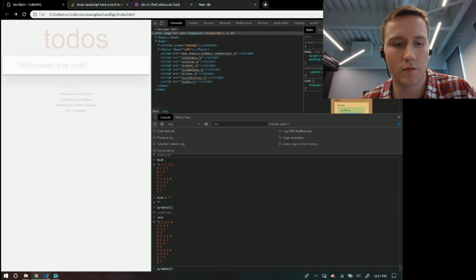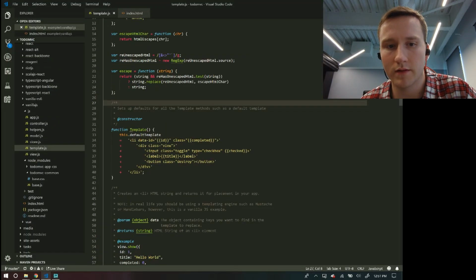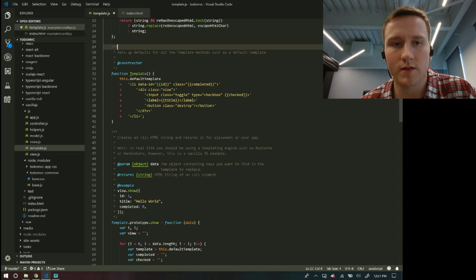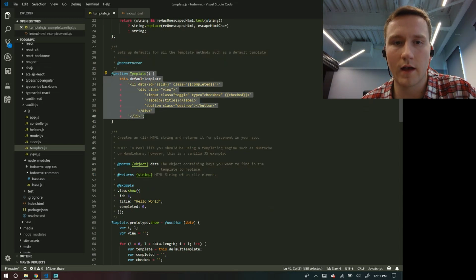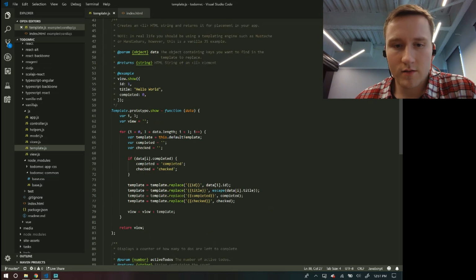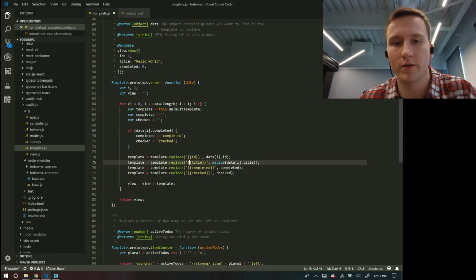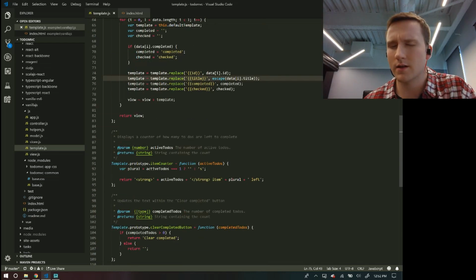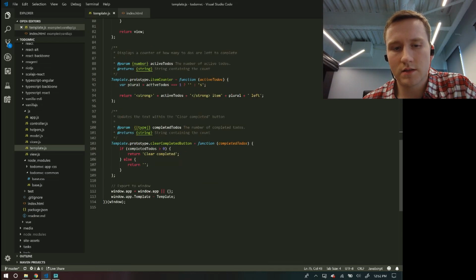But this is a vanilla JS implementation, and it looks kind of weird because you have this template, and these are the things you use for the to-dos. Rather than use Mustache or Handlebars, they kind of made their own special templating engine. So you replace an ID with the data ID from the to-do, and we're using local storage instead of a database. So it's been pretty good.